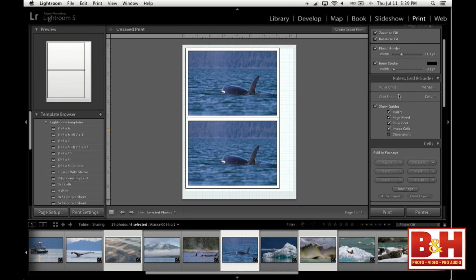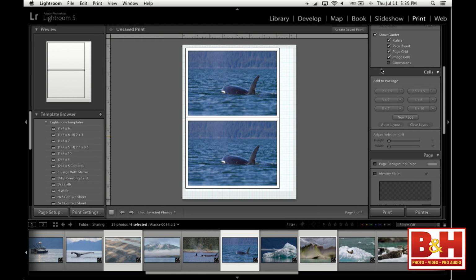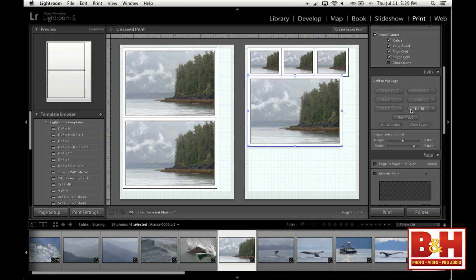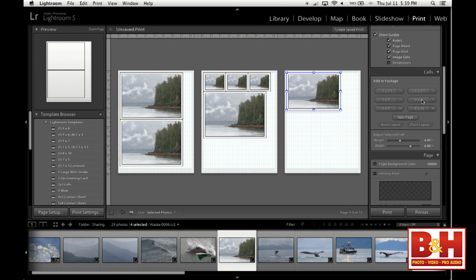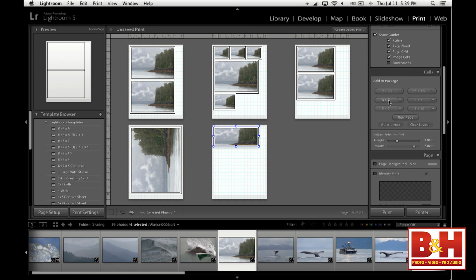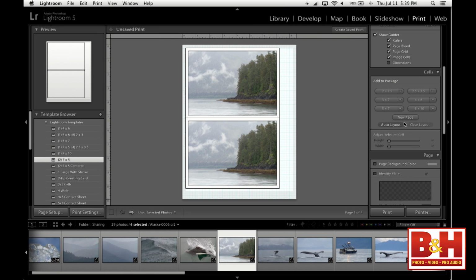Do I want to display the rulers, the grid, and the guides? Those are non-printable, so that's just for layout assistance. So for example, I could turn off those rulers if I didn't want them or what have you. For the packages, I can add cells. So I can say, oh, I also want a couple wallet size, and I want another 5x7, and I want a 4x6, and an 8x10, and whatever. You get the idea. I can very quickly and easily add to that package, or I can very quickly choose a different template to get rid of all those changes.